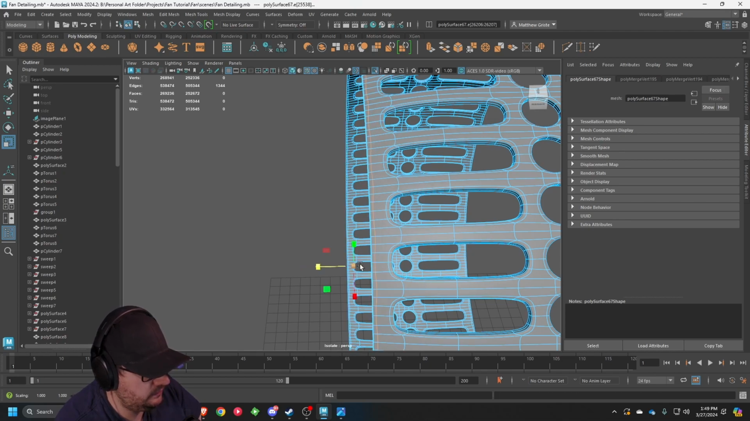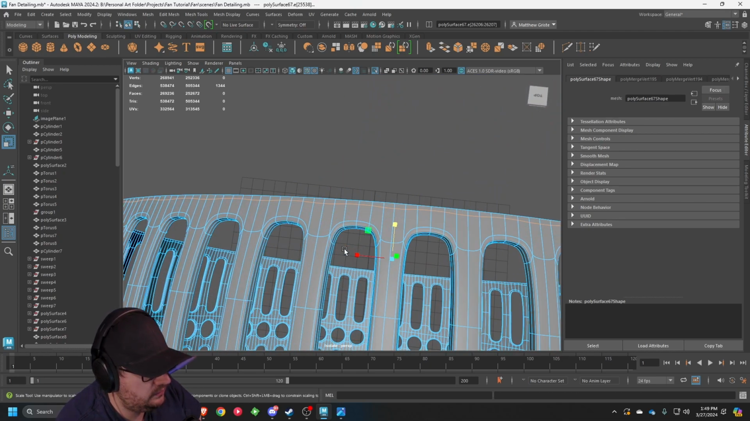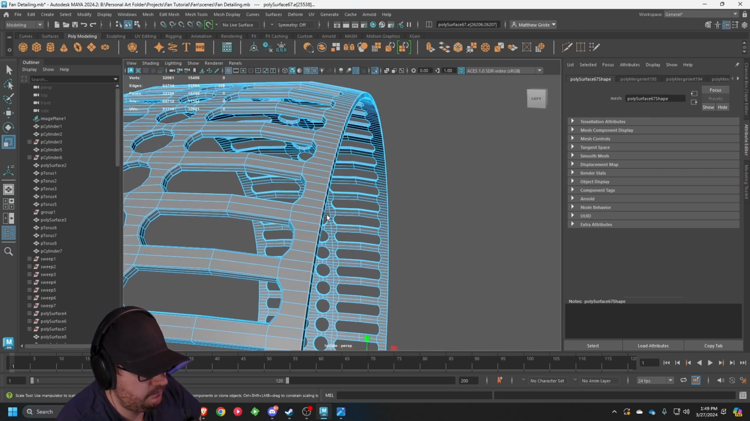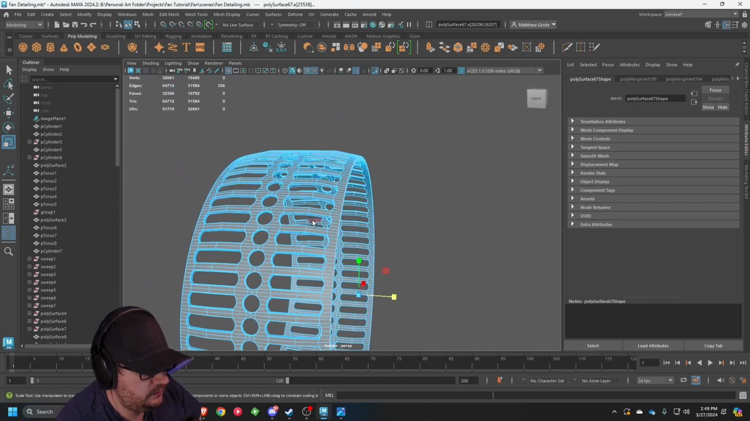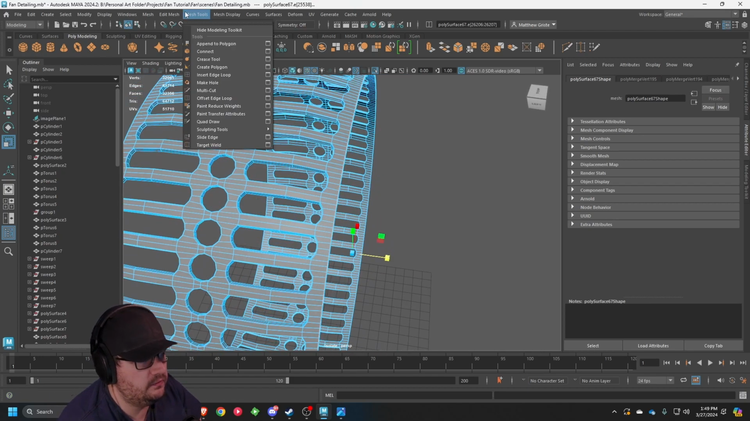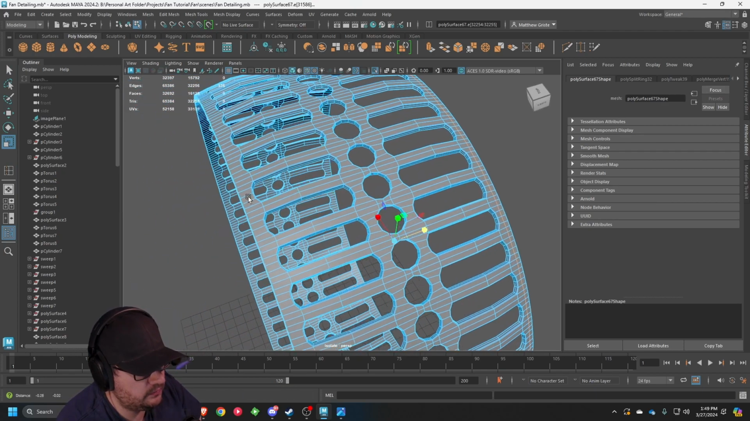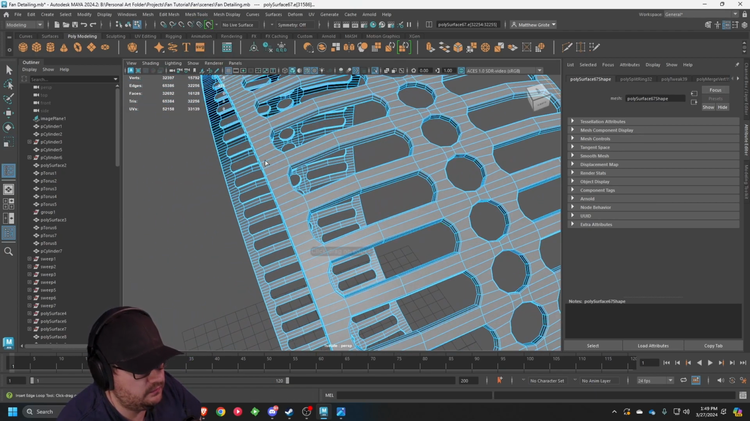I don't know why that's not working. It might be because there's no support. Let's do this. Insert edge loop. We're just gonna add one more ring of support. And we're gonna scale that. There we go. That's what I was looking for. So mesh tools, insert edge loop, same thing over here. And then we'll scale it.